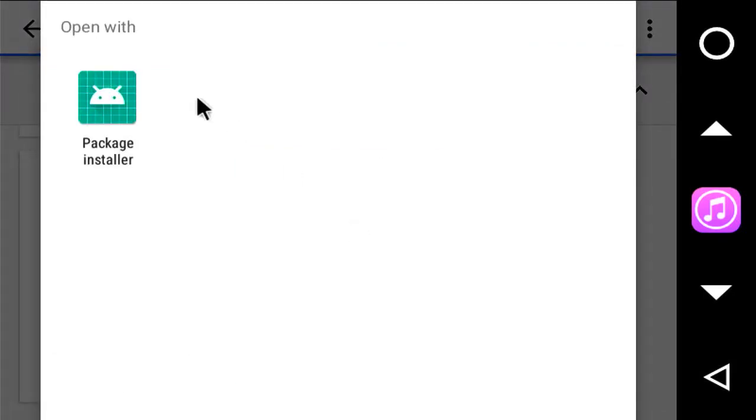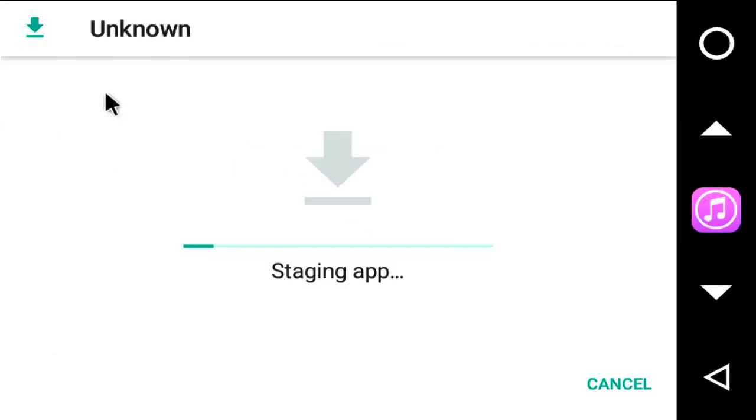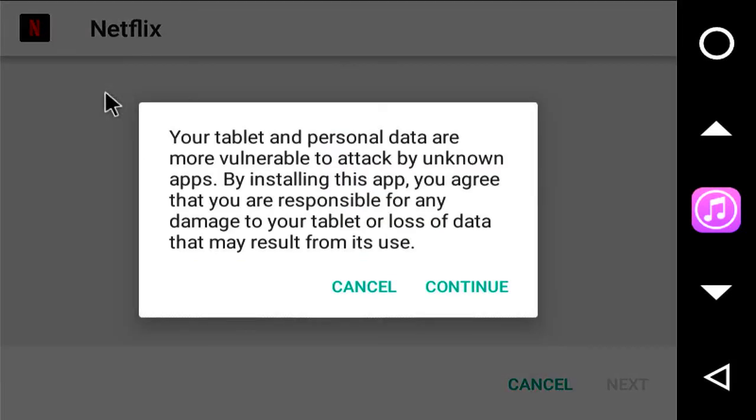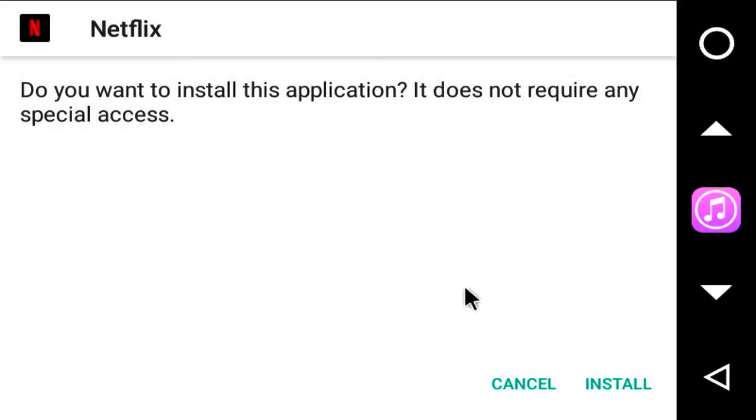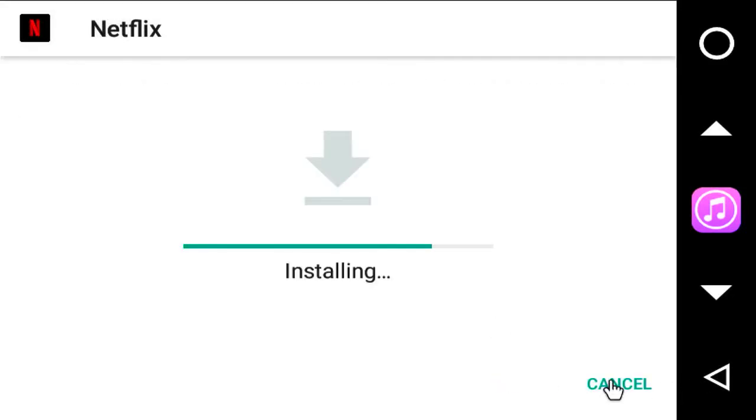Open with package installer. Now I used a mouse then and I right clicked it, but if you can't do it, just plug a mouse in. Yeah, everything's fine. I'm going to hit continue. I'm going to hit install. Gosh, this is just seeming a little bit too easy. Well, maybe I shouldn't talk too soon.